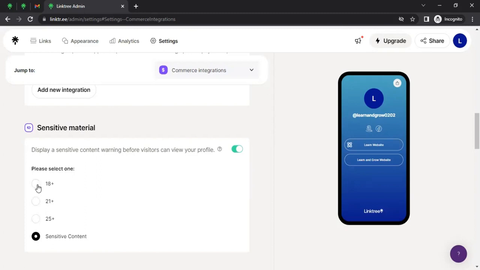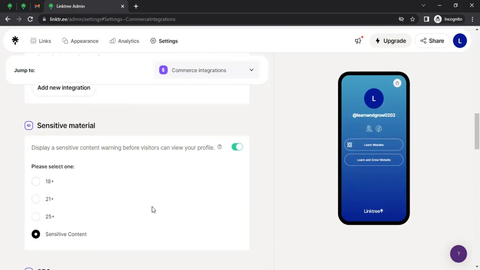That means, if anyone clicks on the link, they'll get a message that it's sensitive material, and they have to acknowledge it. So that kind of message they will get. You can also decide, if the material on your Linktree profile is indeed 18 plus, then select it accordingly, and 21 plus and 25 plus.